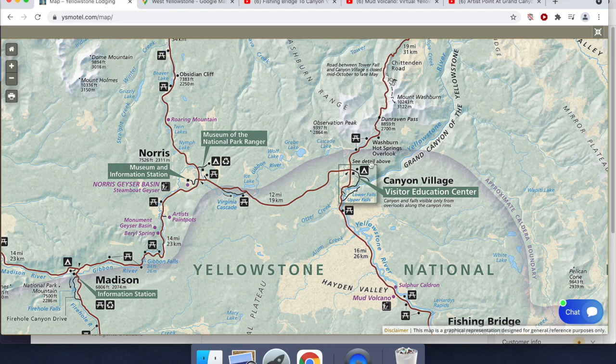that we're now going to be coming to Canyon Village. There's a visitor education center there. There's the largest lodging facility in the park there. There is a restaurant, and there's various other points of interest there as well. So it is worth a visit. Canyon Village is worth a visit as well.